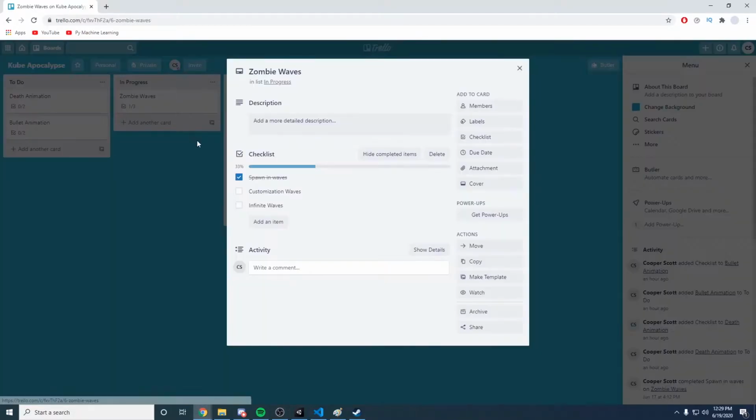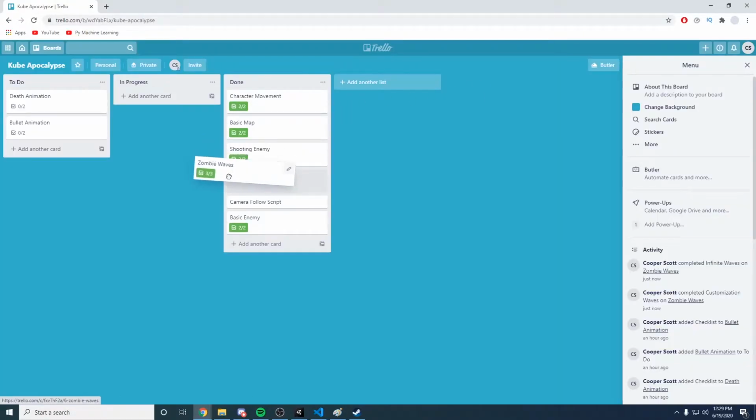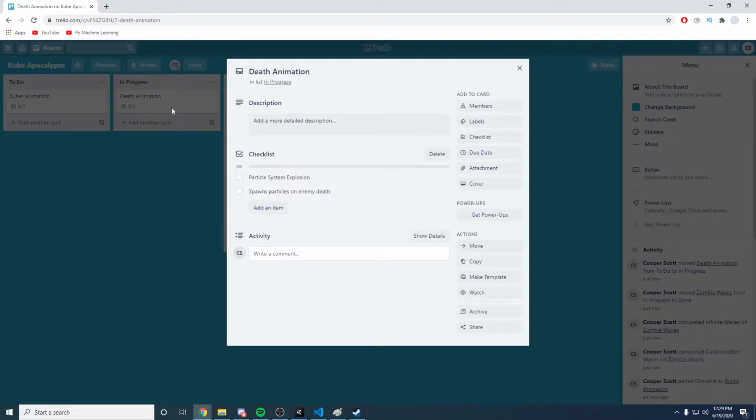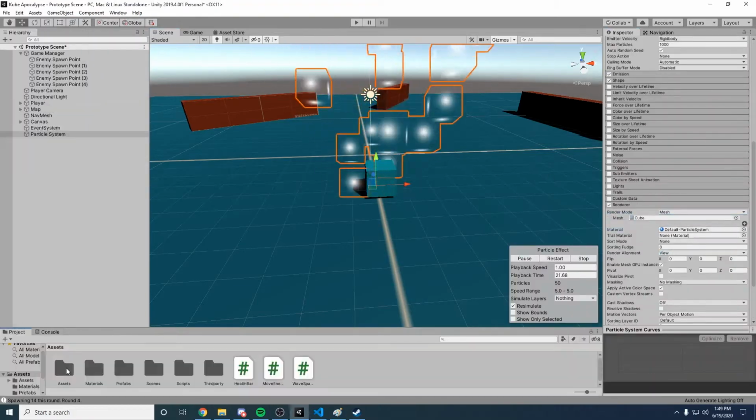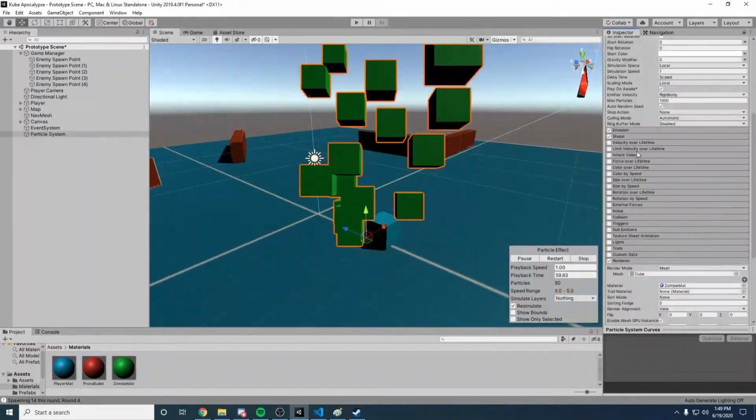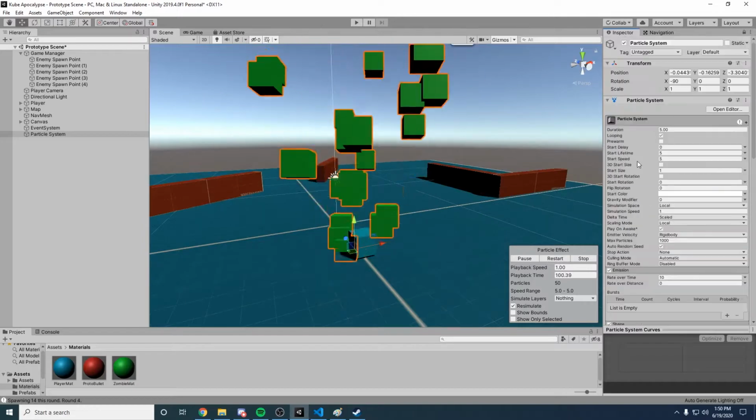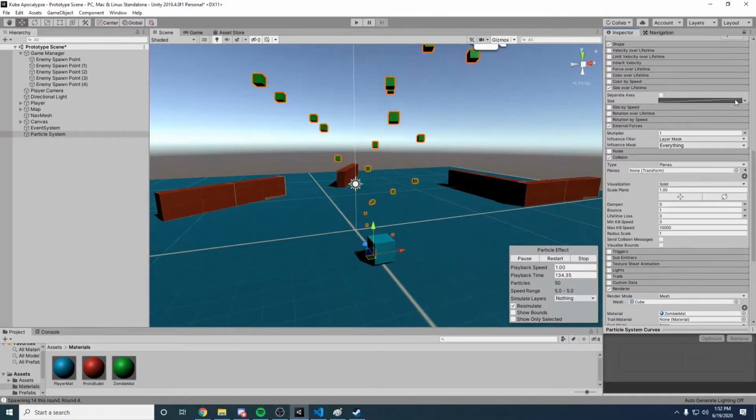Next up is the death animation. Something that can be widely overlooked in developing a video game is user feedback. When the user destroys the enemy, I want to tell them that they've successfully destroyed the enemy and let them know that they've done something good. So I'm going to do this by a really cool particle explosion animation whenever they kill a zombie that hopefully feels rewarding to the player.